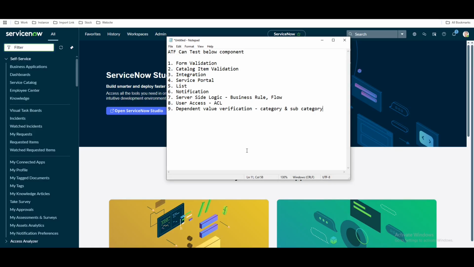The first thing is that you can do form validation, like the incident, problem, and change forms. There are multiple mandatory fields, some read-only fields, some drop-down fields, and some dependency things. All these things can be validated through form validation in the ATF.